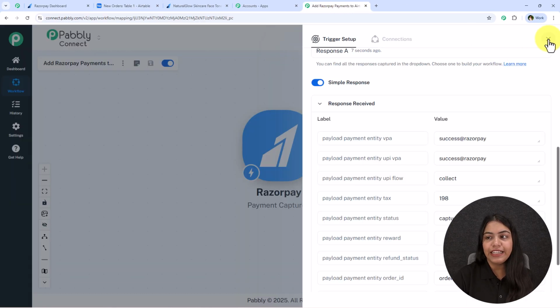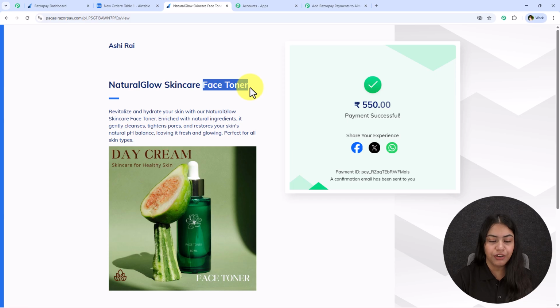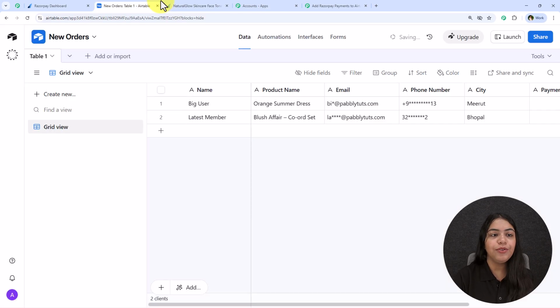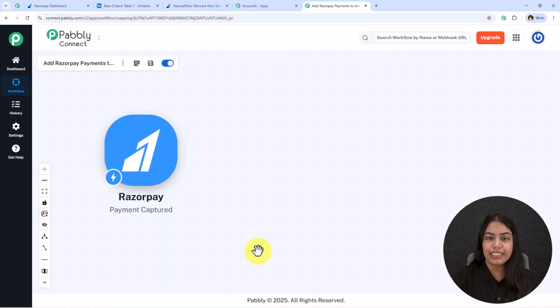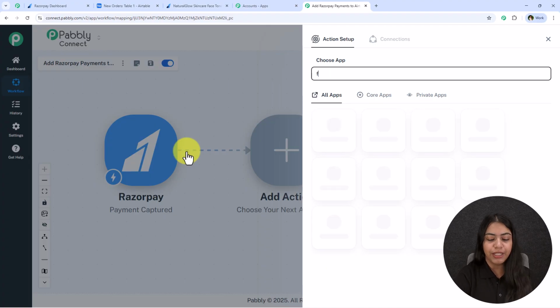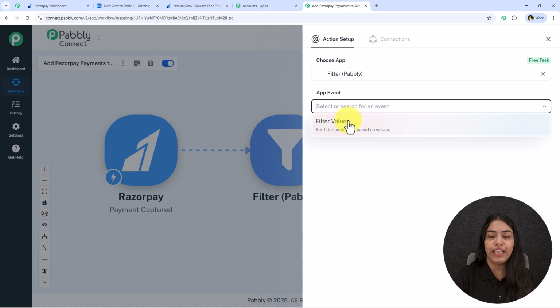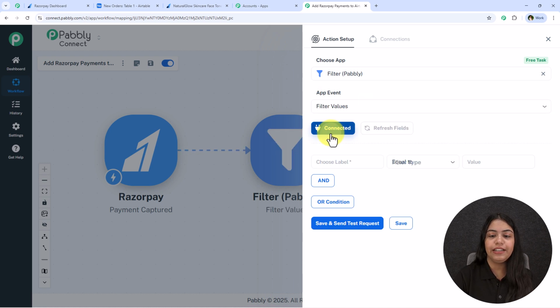But before adding the details in my Airtable, I have to make sure that I'm creating this automation only for a particular product, which is this face toner. I want that whenever this skincare face toner is purchased, then only the details should be added in this Airtable. So to do this, I'm going to click on Add New Action Step. For the action application, I'm going to apply Filter. Filter is a feature by Pabbly which helps you to add conditions in your workflow. For the event, you have to select Filter Values and click on Connect.